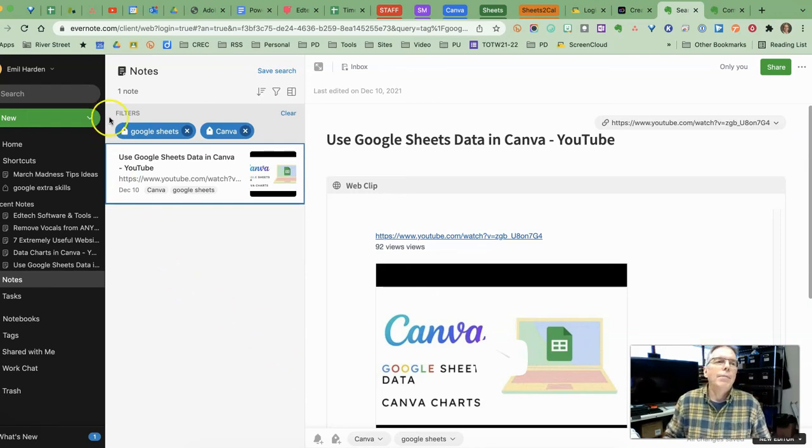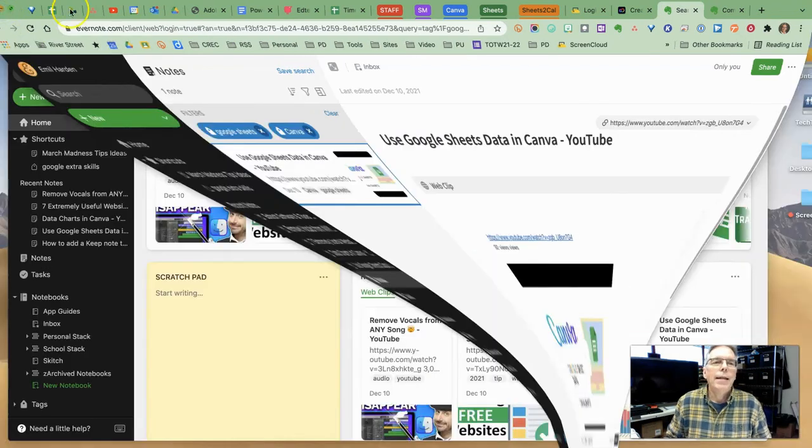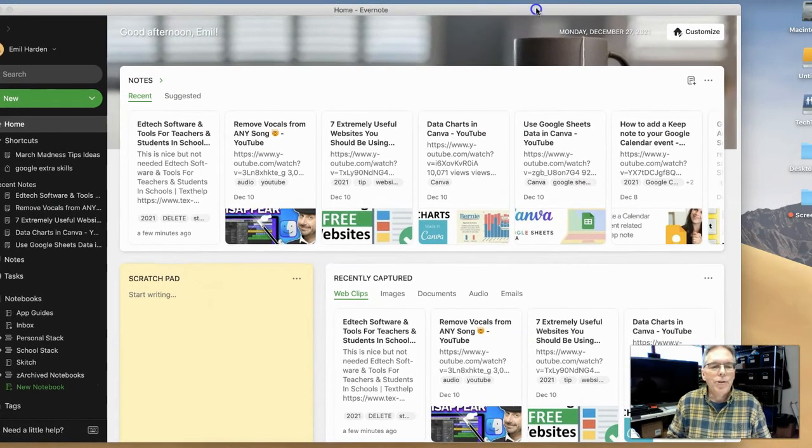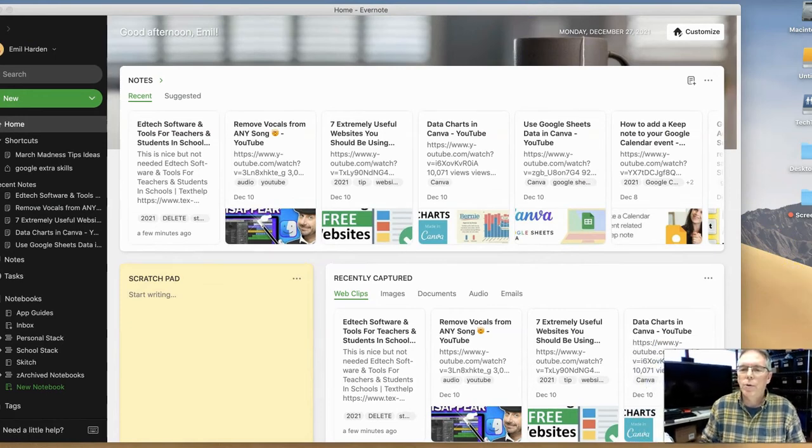It also has, I'm going to pop this down out of the way, it does have also an application, and I like their application, and in fact I use it more than I use the web version, but it has exactly the same things.